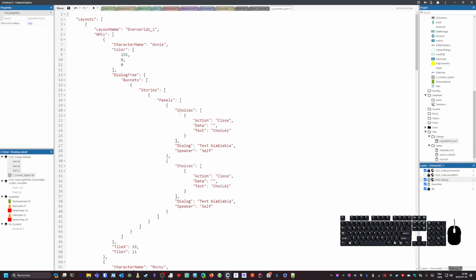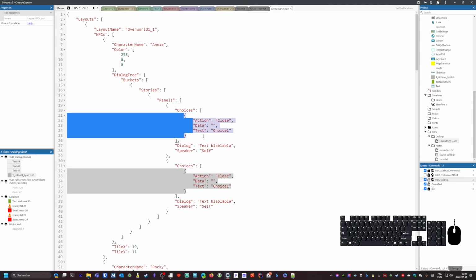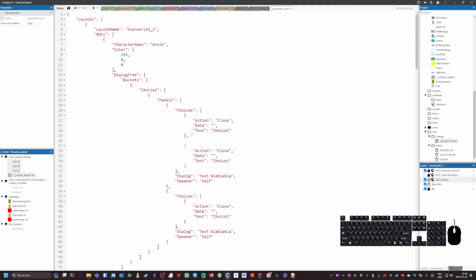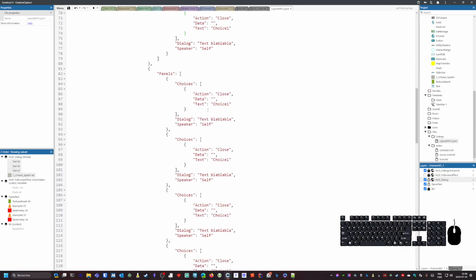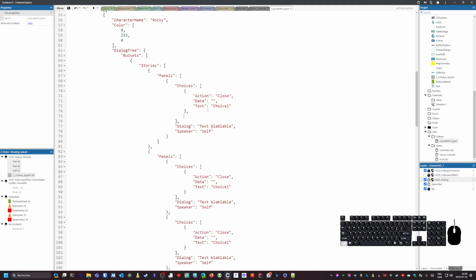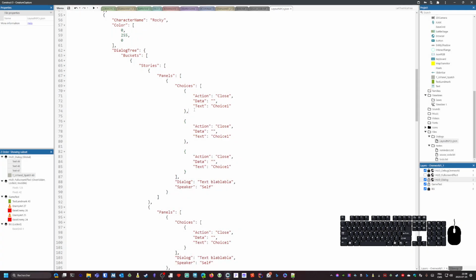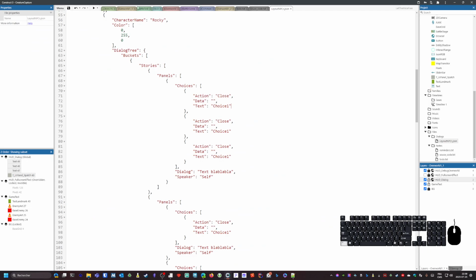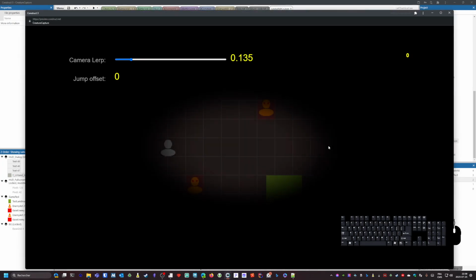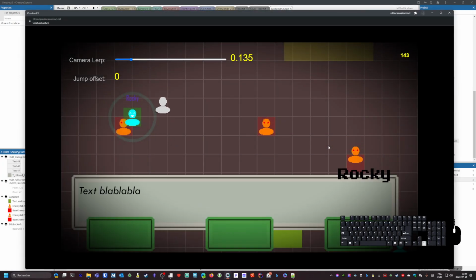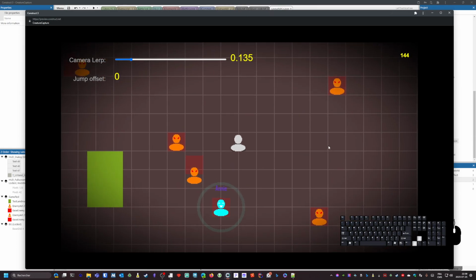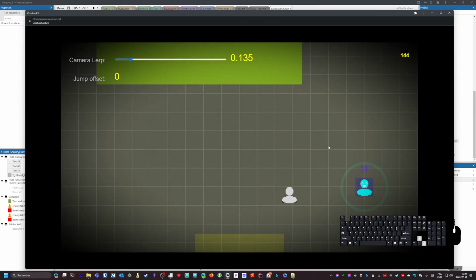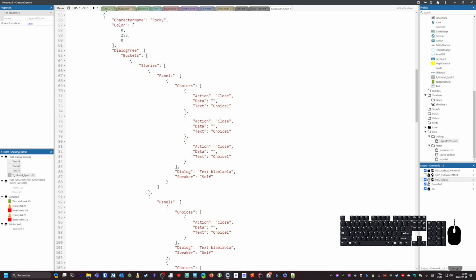So let's go here, and in choice, let's add some extra choice. So add another choice there, like that. Alright, so let's check it out. So 3 choices to Rocky, 2 choices to Annie, and 1 choice to Bob. Alright, so that's great. That works well.